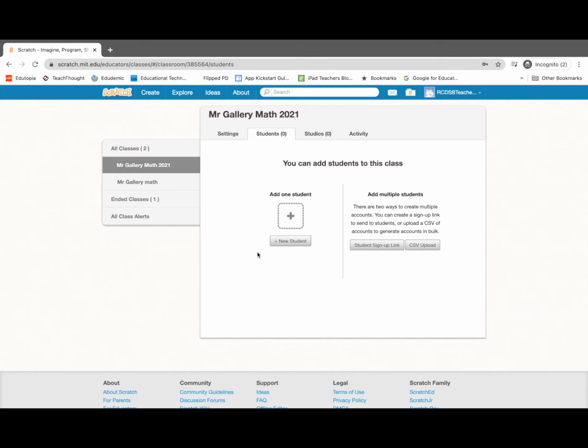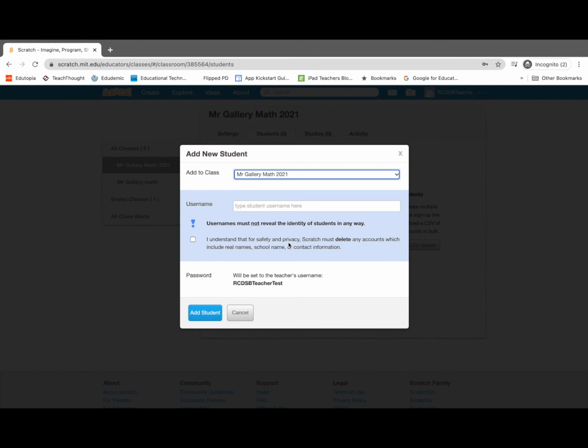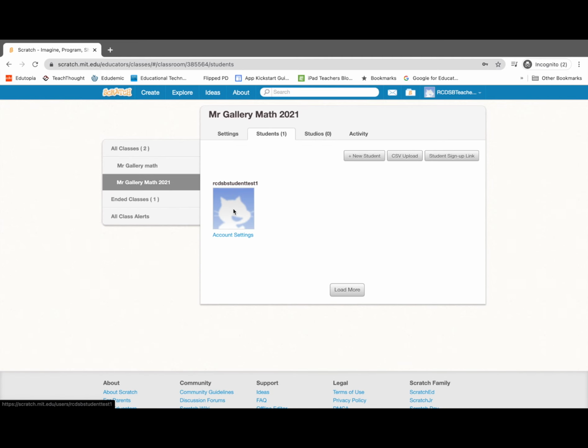I'll add a student using the one-by-one method. It's important to know that whoever I assign this account to, the password for them to get in will be RCDSB teacher test, which is my username. So this will be the username that you've chosen for Scratch. Then I'm going to click Add Student. And we can now see that we have that one student in our Scratch classroom.